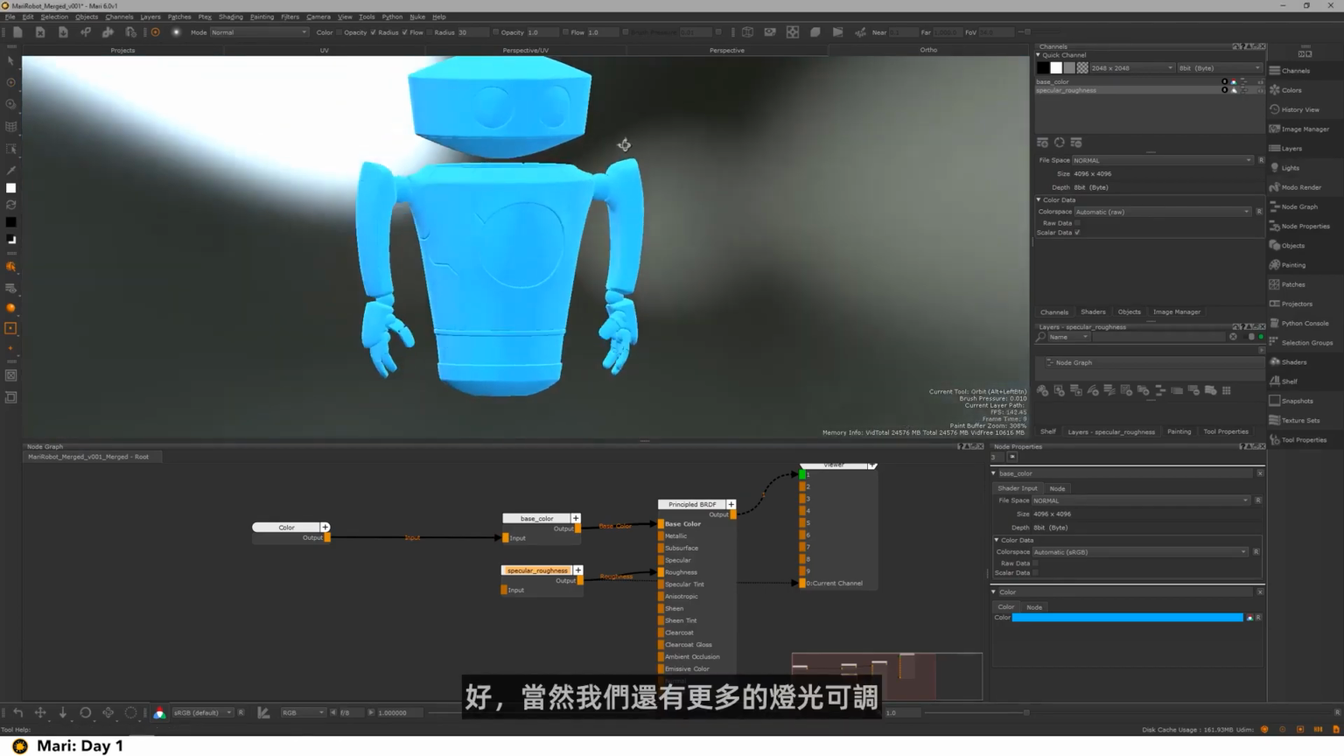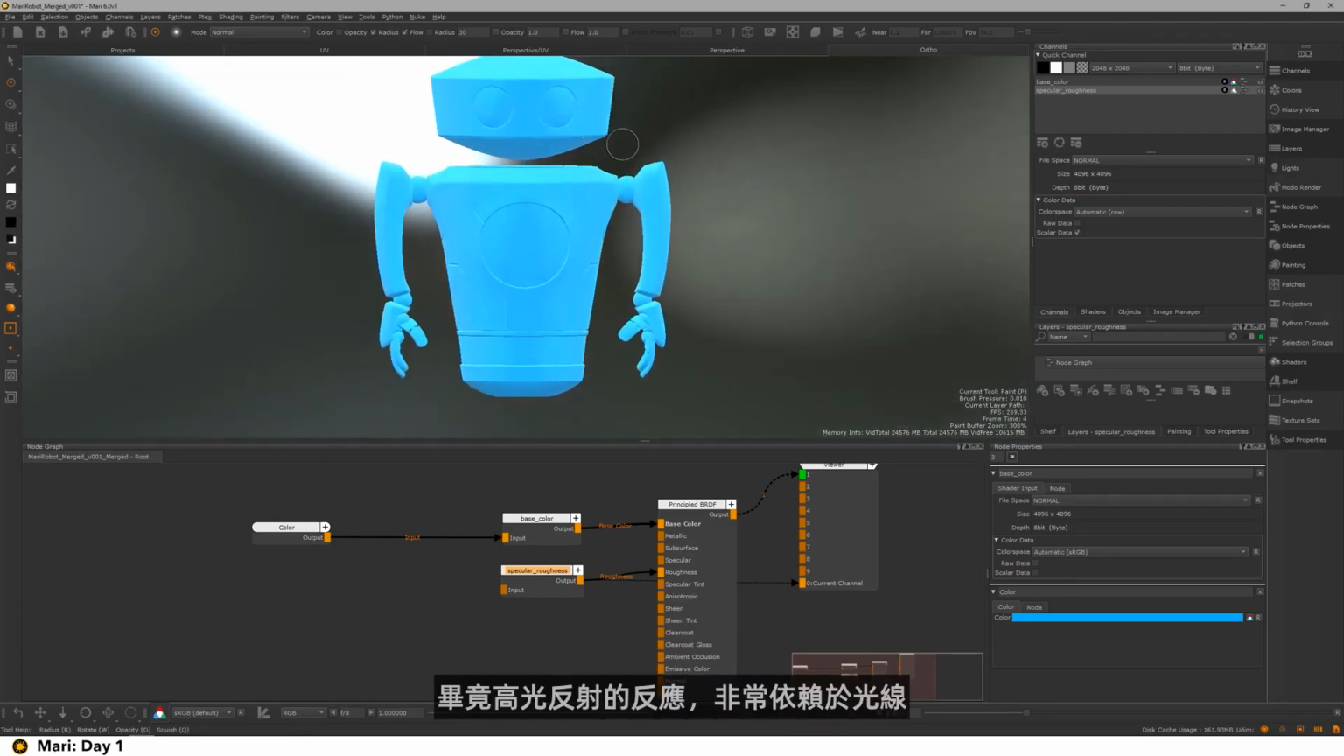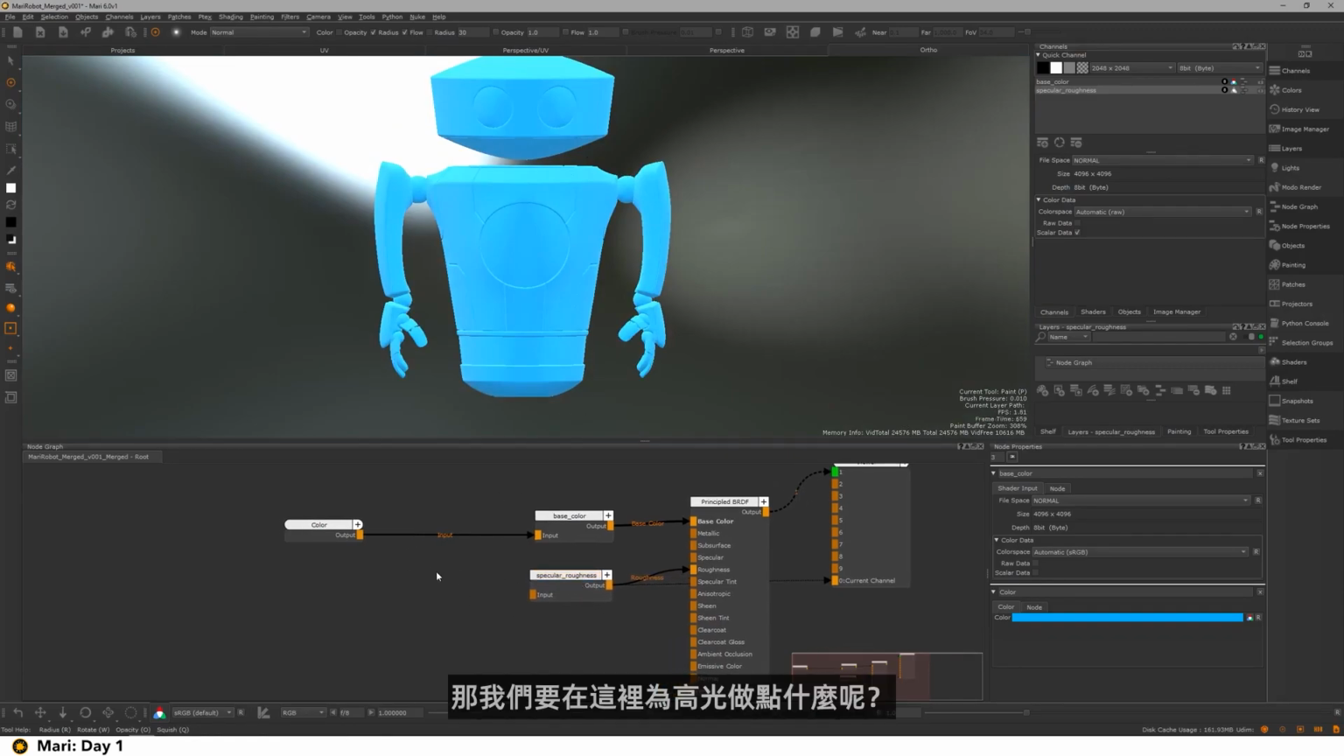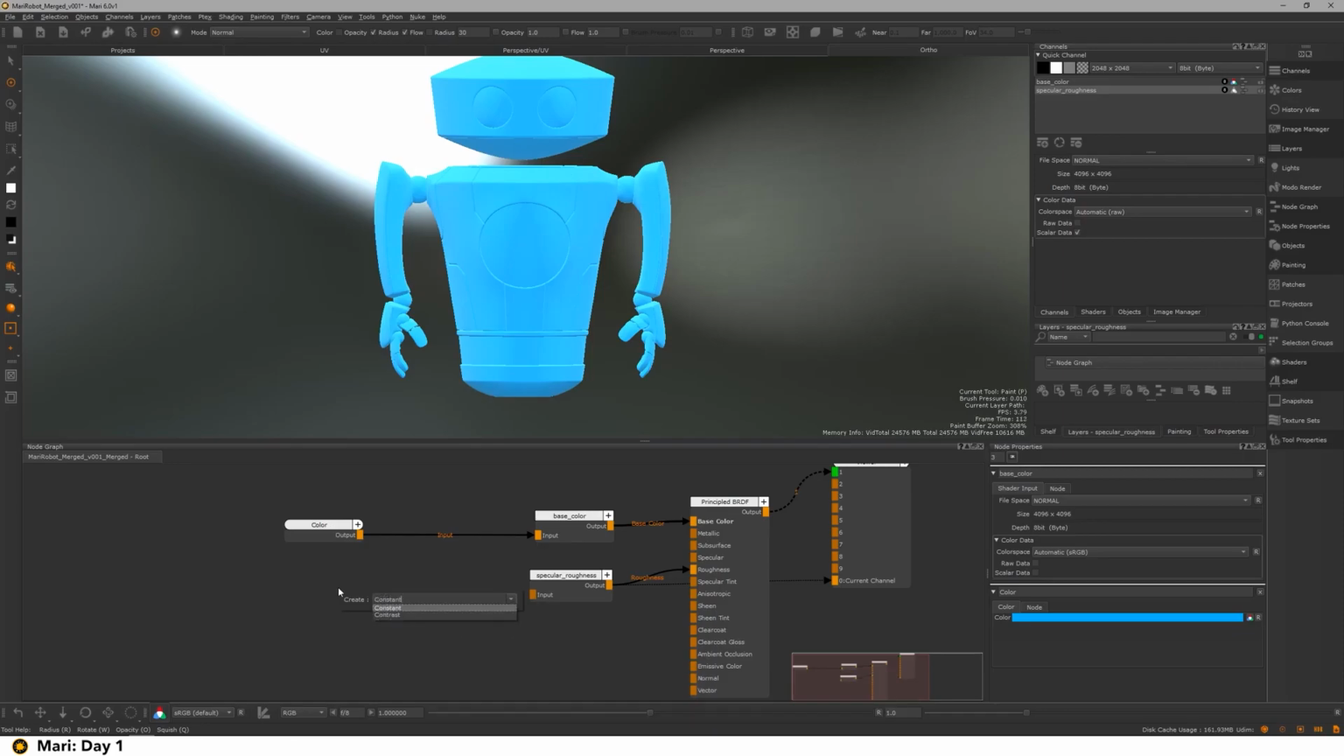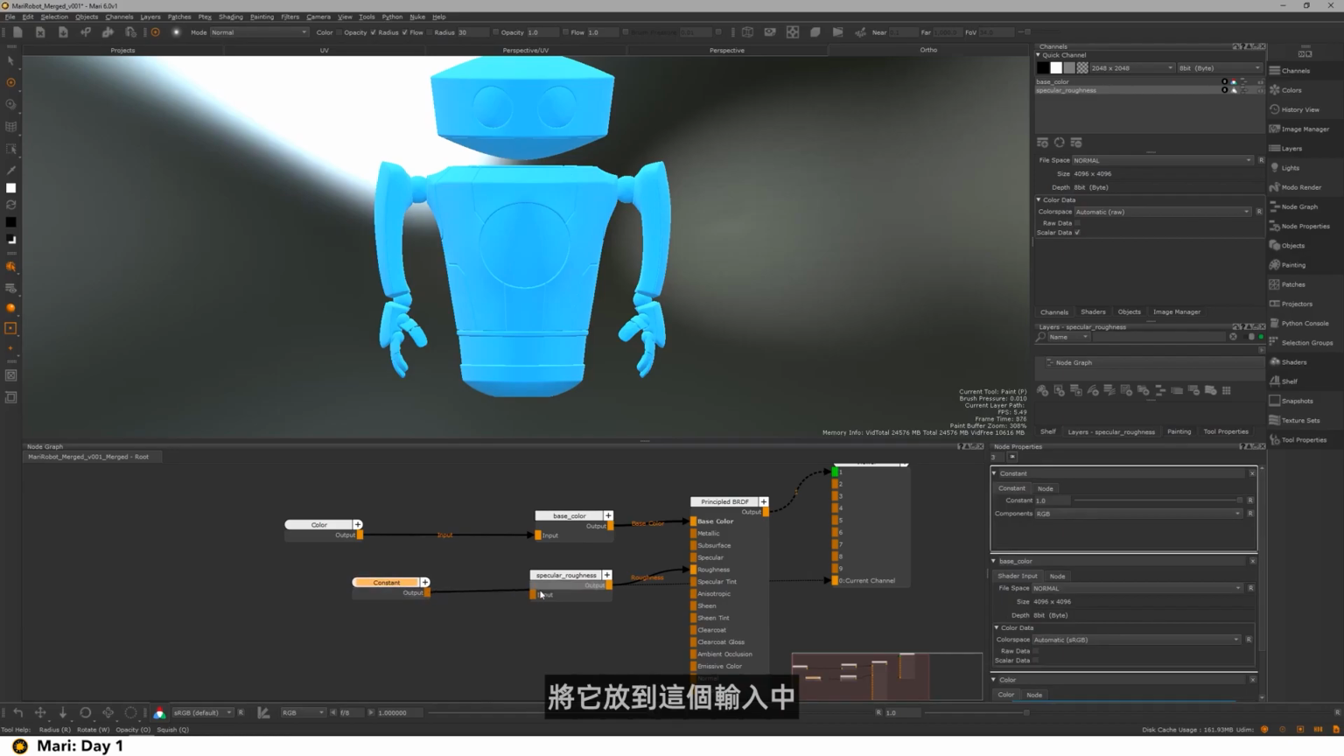So we've got a little bit more light to play with because specular is so reliant on the light that it's responding with. For our specular, because specular roughness, like we said earlier, is a black and white map, it doesn't have any color in it. So I'm going to make a constant node here. This is just going to give me a pure value. And I'm going to drop that into my input here. With specular roughness, 1 is incredibly rough, 0 is incredibly tight specular, like as if it's a chrome ball. So I'm going to scroll that down.